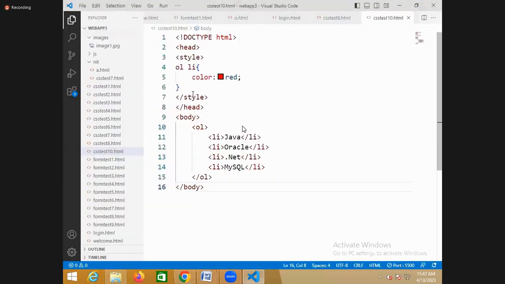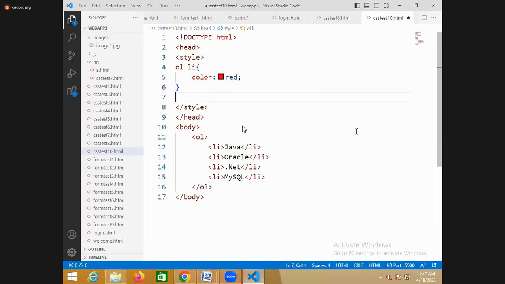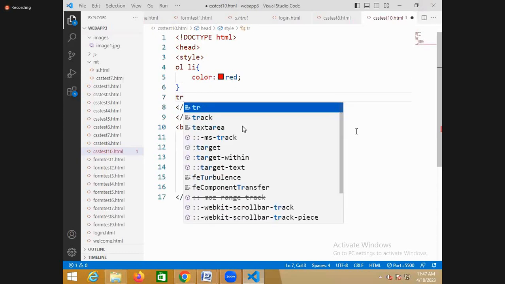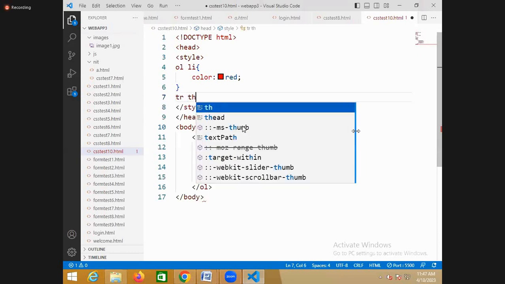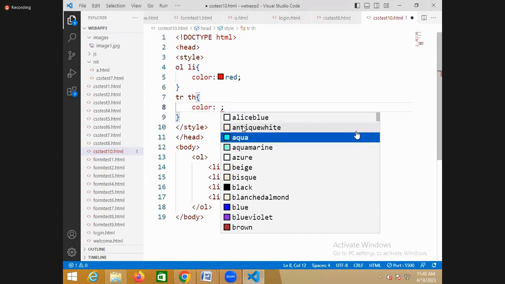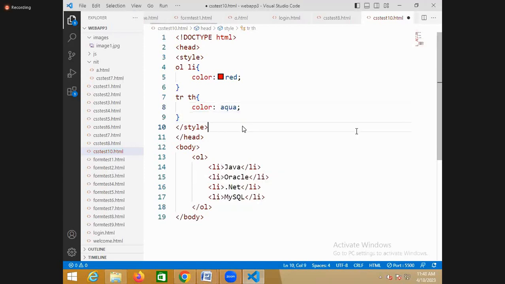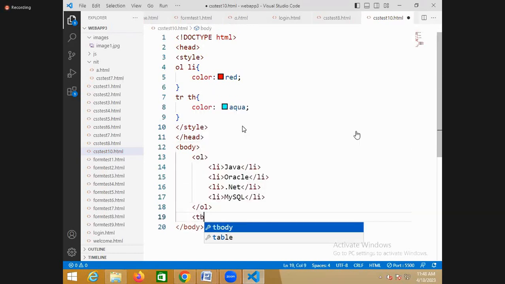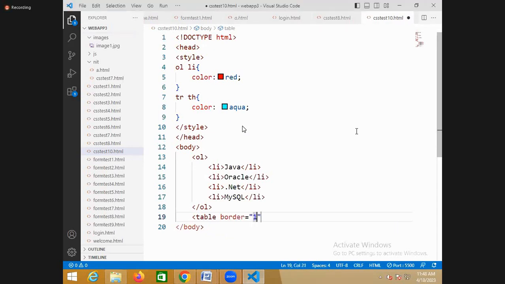In the same way, you can also do it with nesting, right? Now I'm writing again tr, and then what? th, tr and th, and I just define the color of this. Some color I take. Now this is an ordered list, and here I just use which one? Table. So the border I've given. Now you can also define width, right?